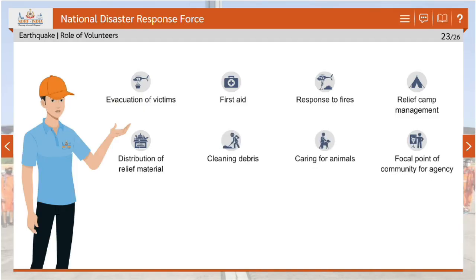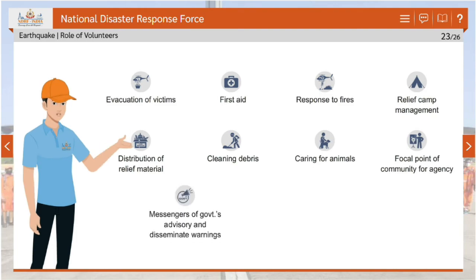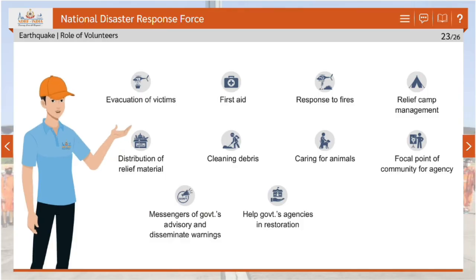Volunteers may be the focal point of community for any agency. Volunteers may act as messengers of government's advisory and disseminate warnings. Volunteers can help government agencies in restoration of utilities. Volunteers can be utilized by the state in all type of general services.